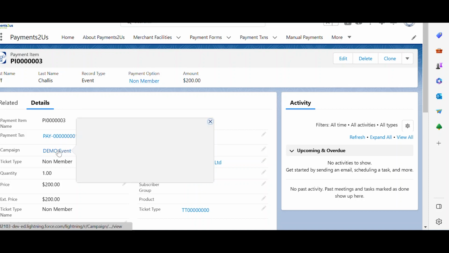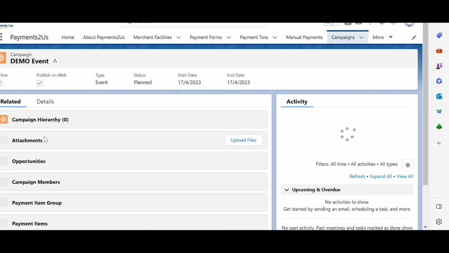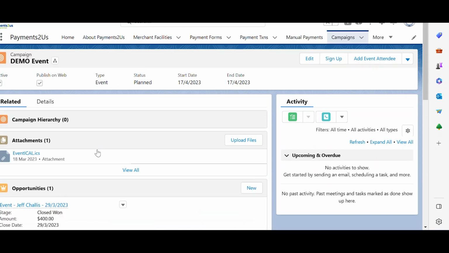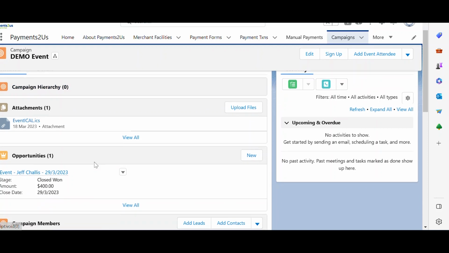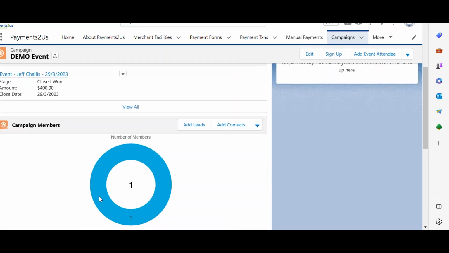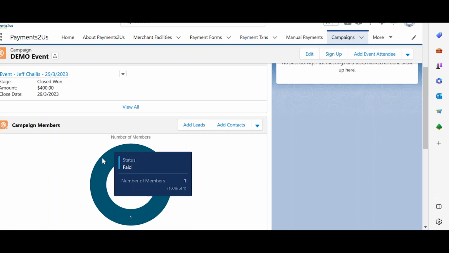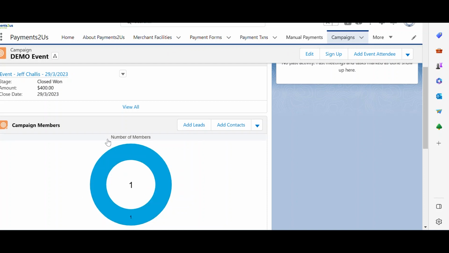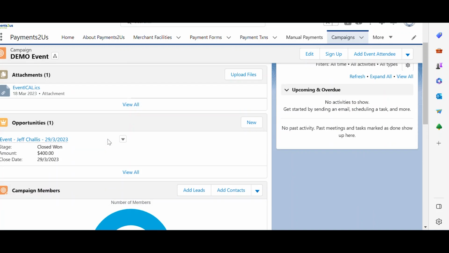If I go to my campaign, which is my demo event, under the campaign members, I just need to wait 10 minutes for this, but that would update to have the number of contacts associated with it, and the tickets would be reduced. Hopefully that's a quick run through and a little look behind the scenes of some of the setup.